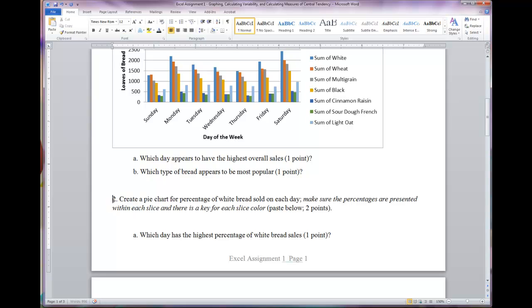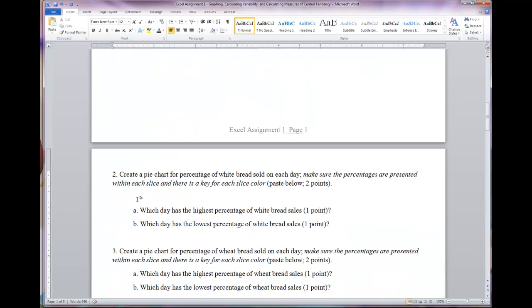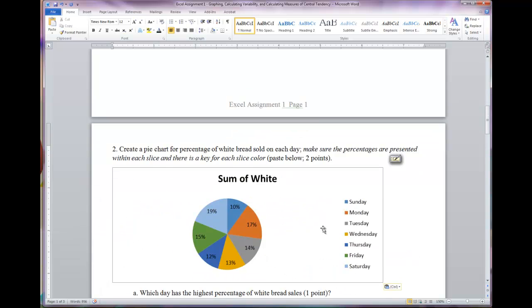So let's go ahead, right-click, copy, and then I'm going to go ahead and move this to a new page. If you hold down Control and then hit Enter, it'll create an automatic page break, and then let's paste that in right there.